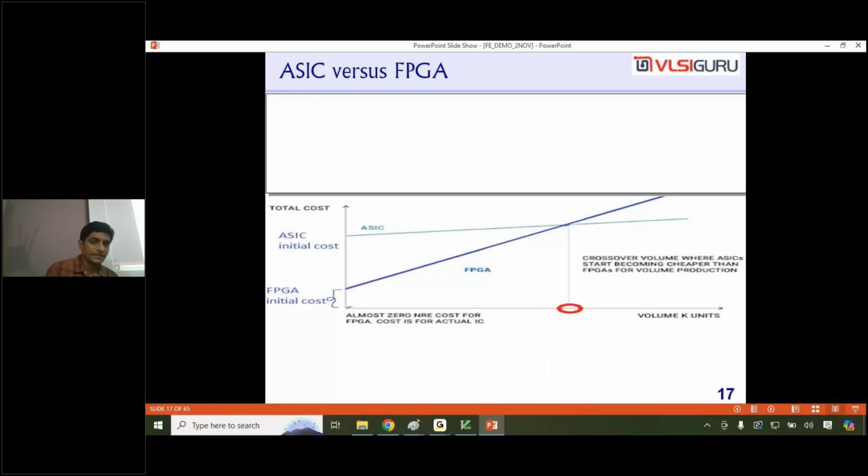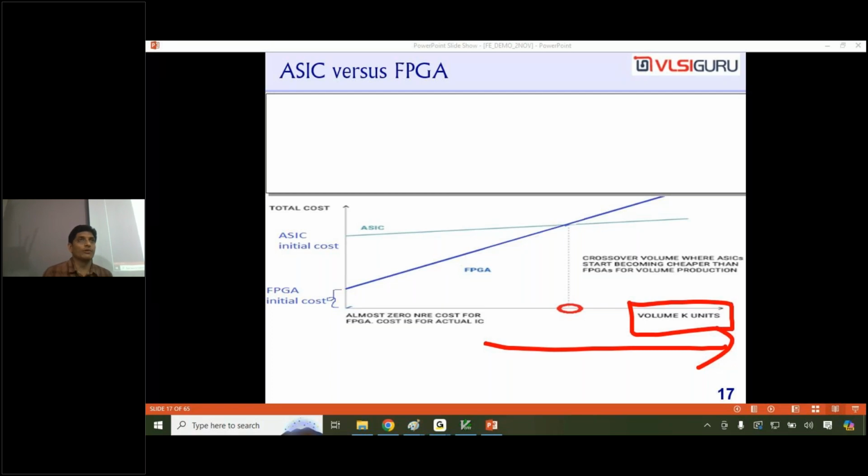Let us talk about ASIC versus FPGA. This diagram explains the cost of ASIC versus the cost of FPGA. Can you tell me what the x-axis is indicating here? Volume: how many units I want to manufacture, like how many remote controls I want to manufacture in my example.